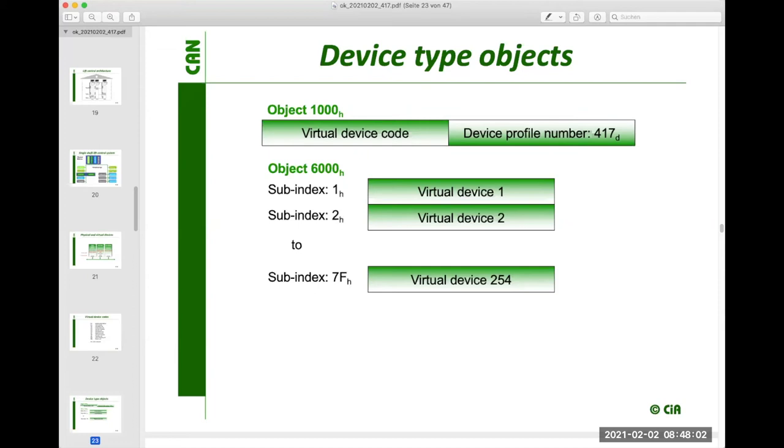This will be in CANopen application profile 417, object 6000. So what do we have in there? Object 1000 consists of two parts. Identification first, that is lift profile 417. And in the upper 16 bits of this 32-bit parameter, it indicates what I said above, the virtual device code. We could put value 0 in there, meaning that we actually have multiple devices. We could then look for this information in object 6000. Here you see listed up to 254 virtual devices that could be supported in one physical device.